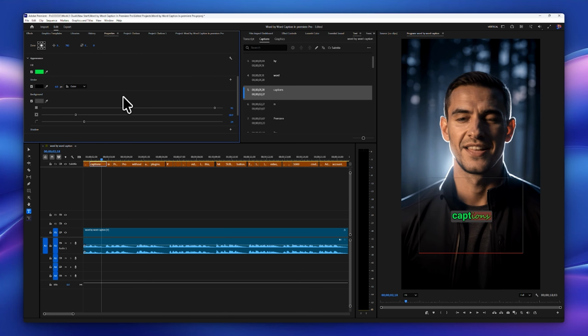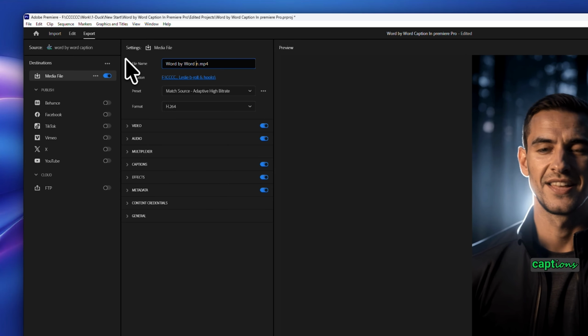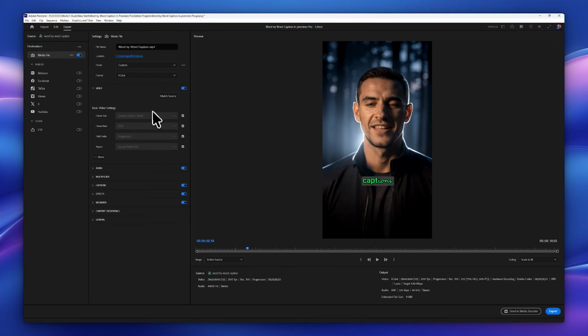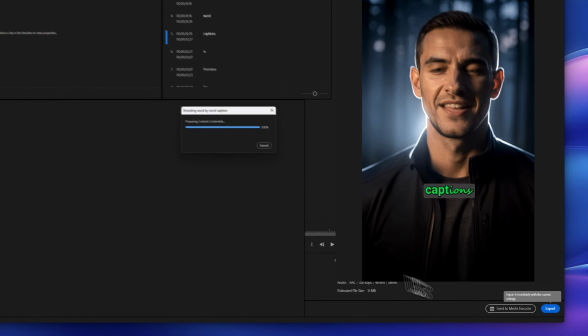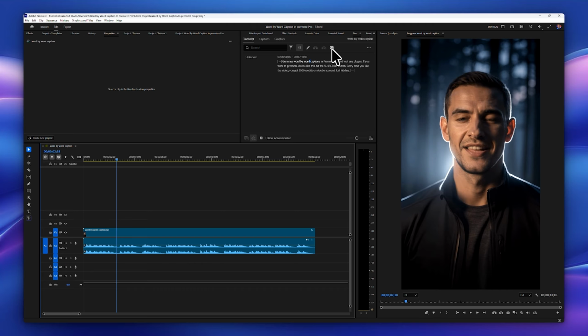Once you are happy with your captions, go to export, name your file, choose your file location, match source, and hit export. That's it. For some of you who want to move slowly, here's everything for you and more.